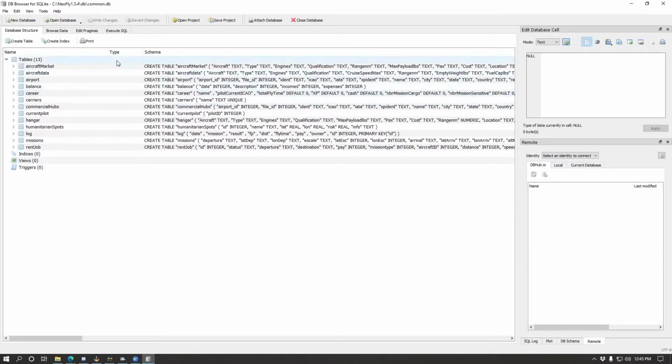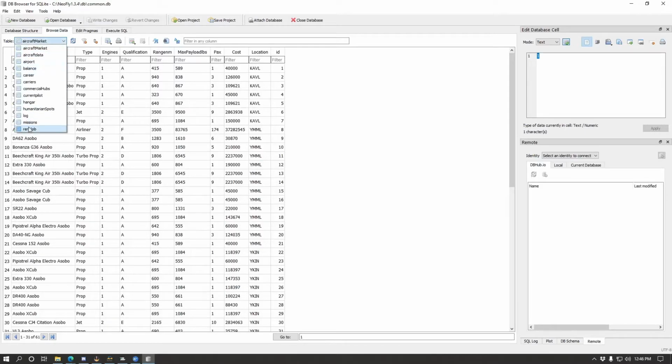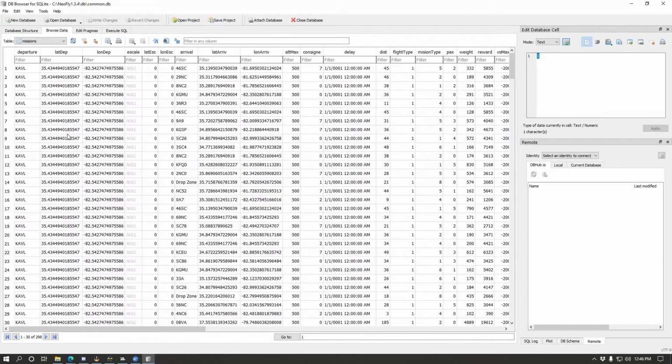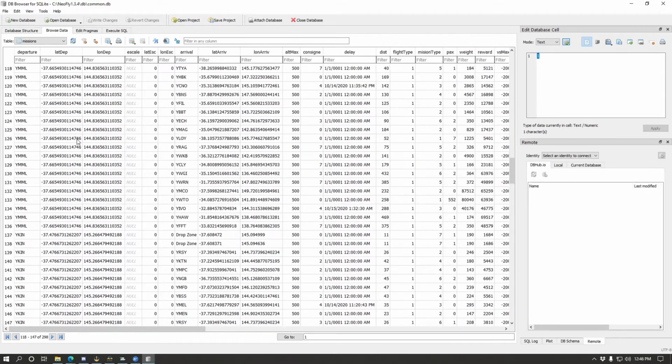So you're on a page right now that isn't going to be super helpful to you. It's called the database structure or schema. It's not anything you really need to work with. You can click the Browse Data tab and you can look through the various tables that are here. The one we're after is missions. You'll see I do have mission files in here right now.